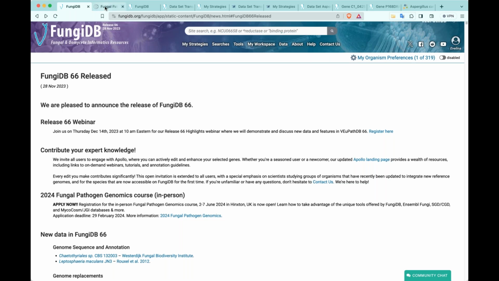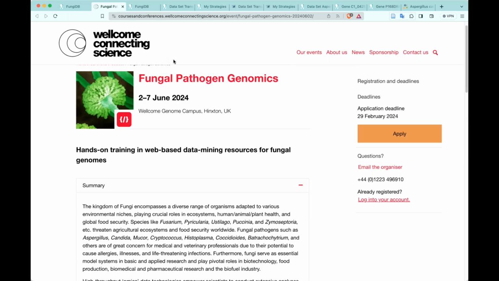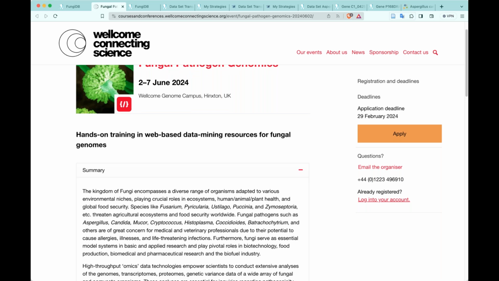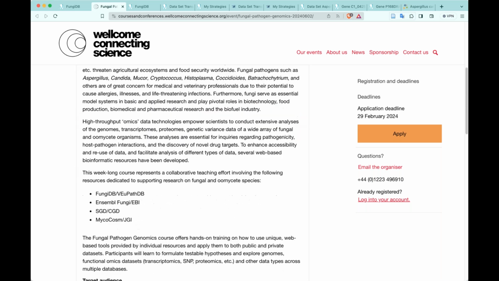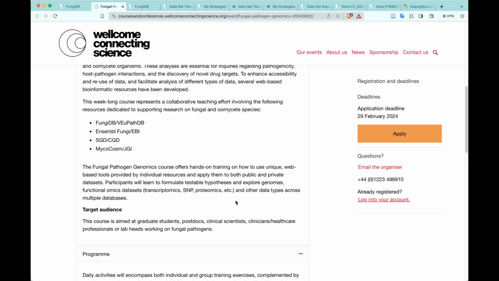Here I'll show you really quickly one of the pages where the workshop is advertised through the Wellcome Connecting Science, who are organizing this workshop, that provides a little bit more information about what the workshop is about. So if you're interested in learning how to use these web-based data mining resources to answer your biologically relevant questions, whether you're working on fungal species or oomycetes, this may be a workshop that you are interested in.